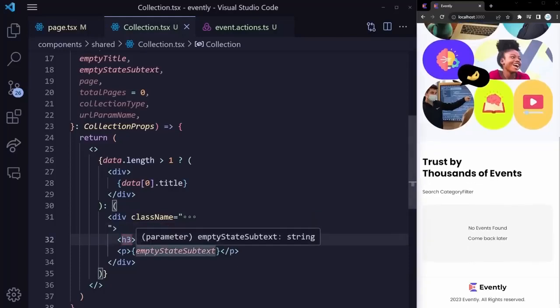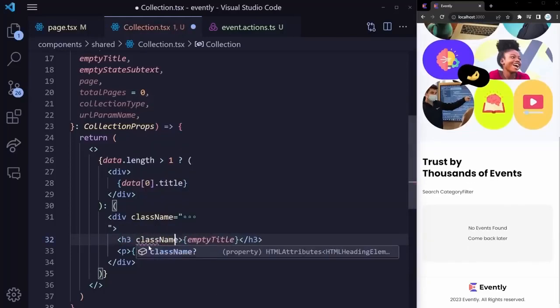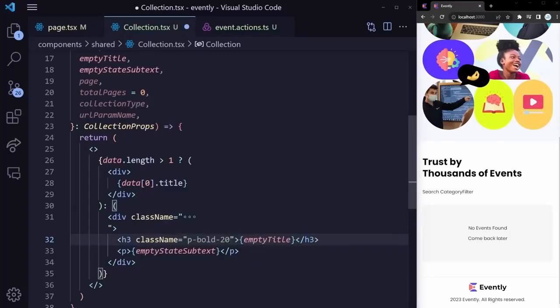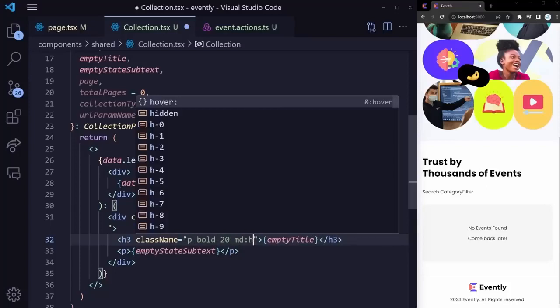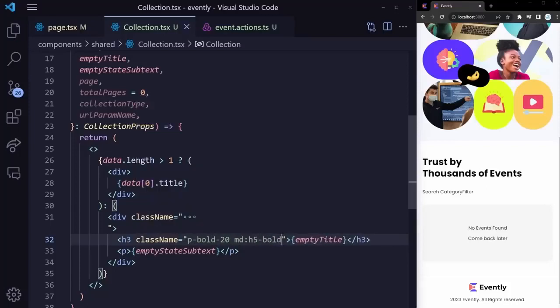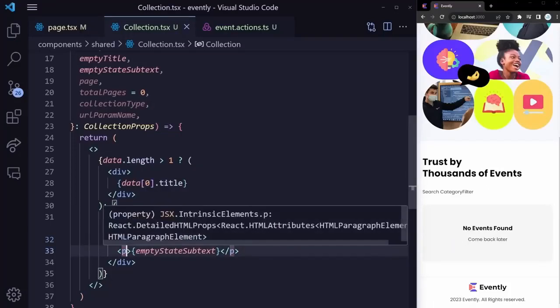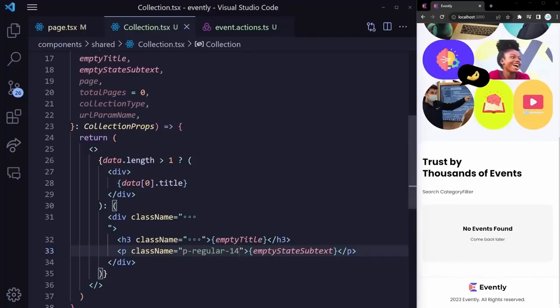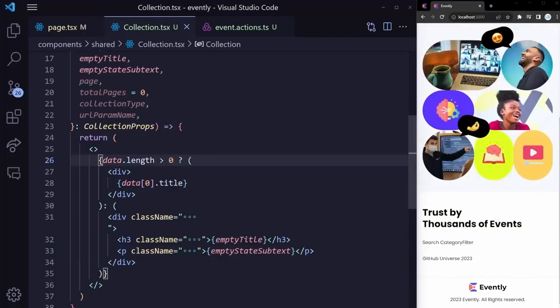Let's also style the h3 by giving it a className of p-bold-20, and on medium devices, h5-bold. There we go. And a bit smaller, className of p-regular-14 for our empty p tag. Great. Now we can get back to reality because we know we have one event and we can start creating this wonderful card for each event.